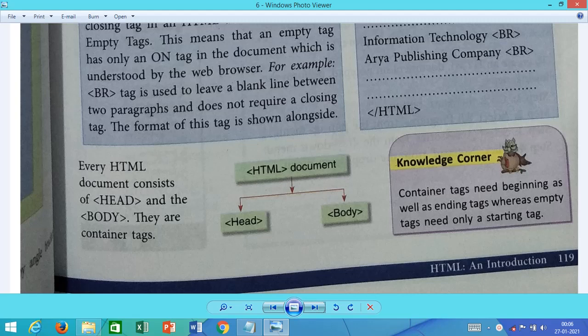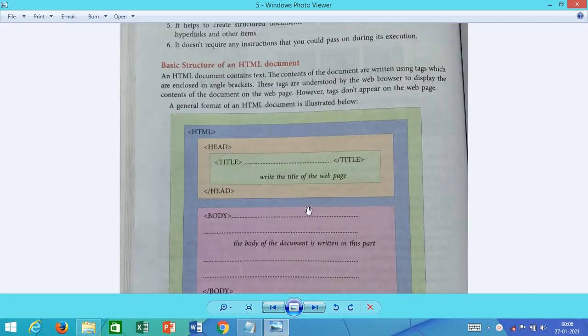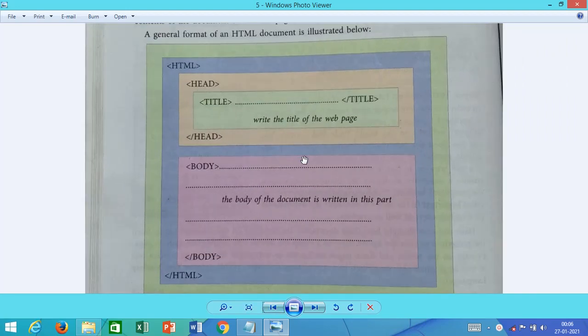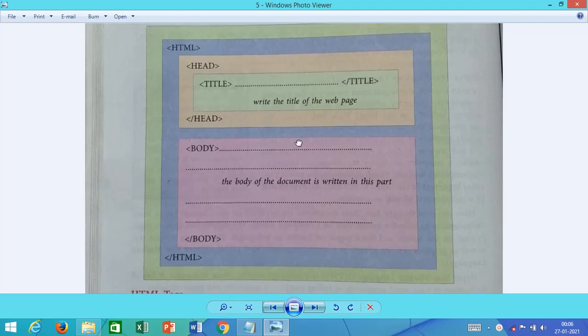Every HTML document consists of the head and the body tag. These are also container tags, dear students. Now how will you come to know that these are container tags? Here again, if I show you the basic structure, looking into it you will come to know whether any container tag or empty tag has been used. At the top you see it is written <html>, and at the bottom again it is closed with </html>. That means it is a container tag.